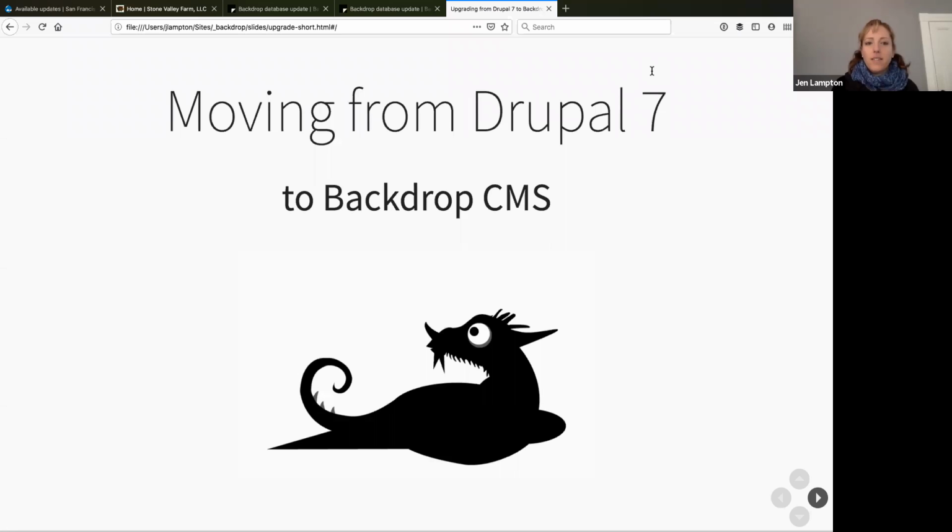Today, I'm going to talk a little bit about moving from Drupal 7 to Backdrop CMS. So this is specifically for people who might already have Drupal 7 sites and are wondering what to do in the coming years with their current site.